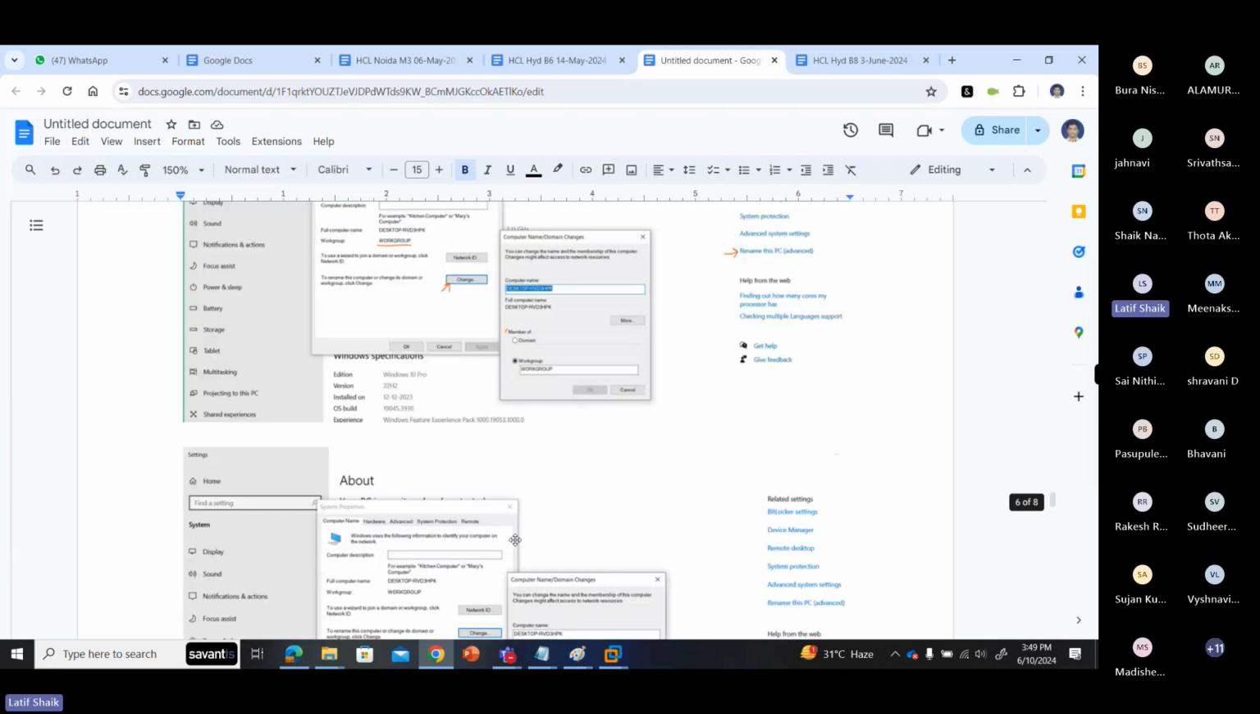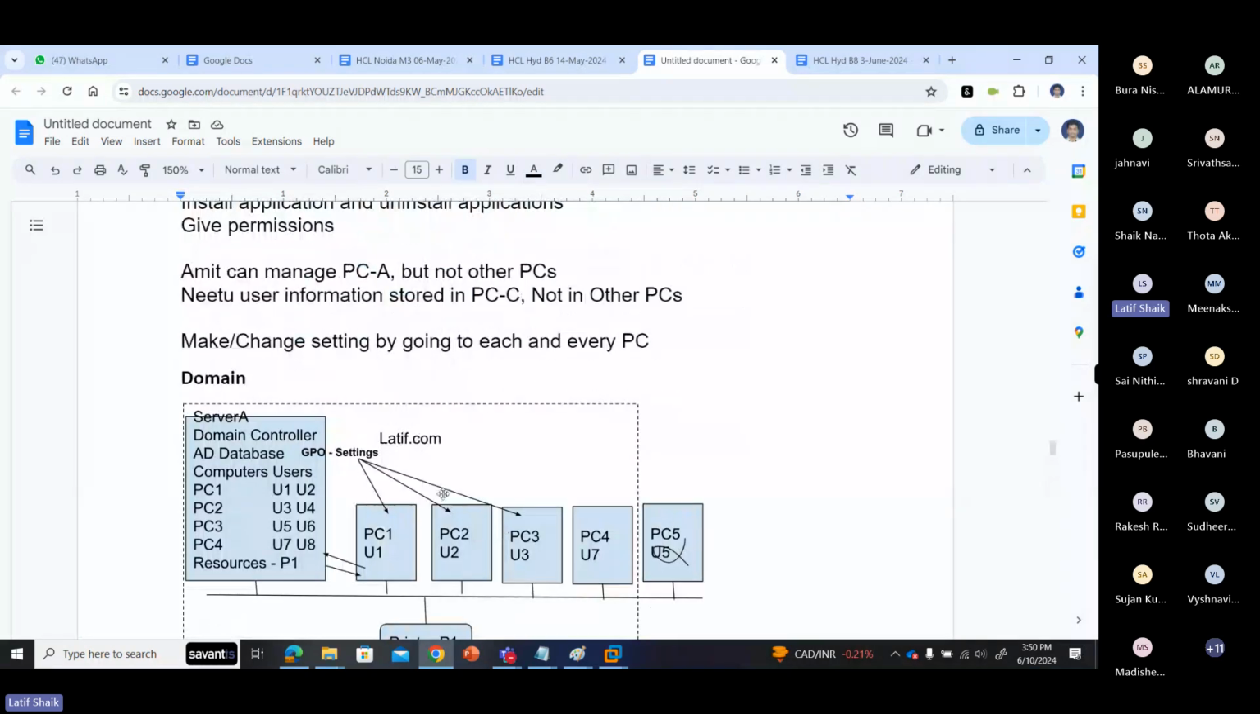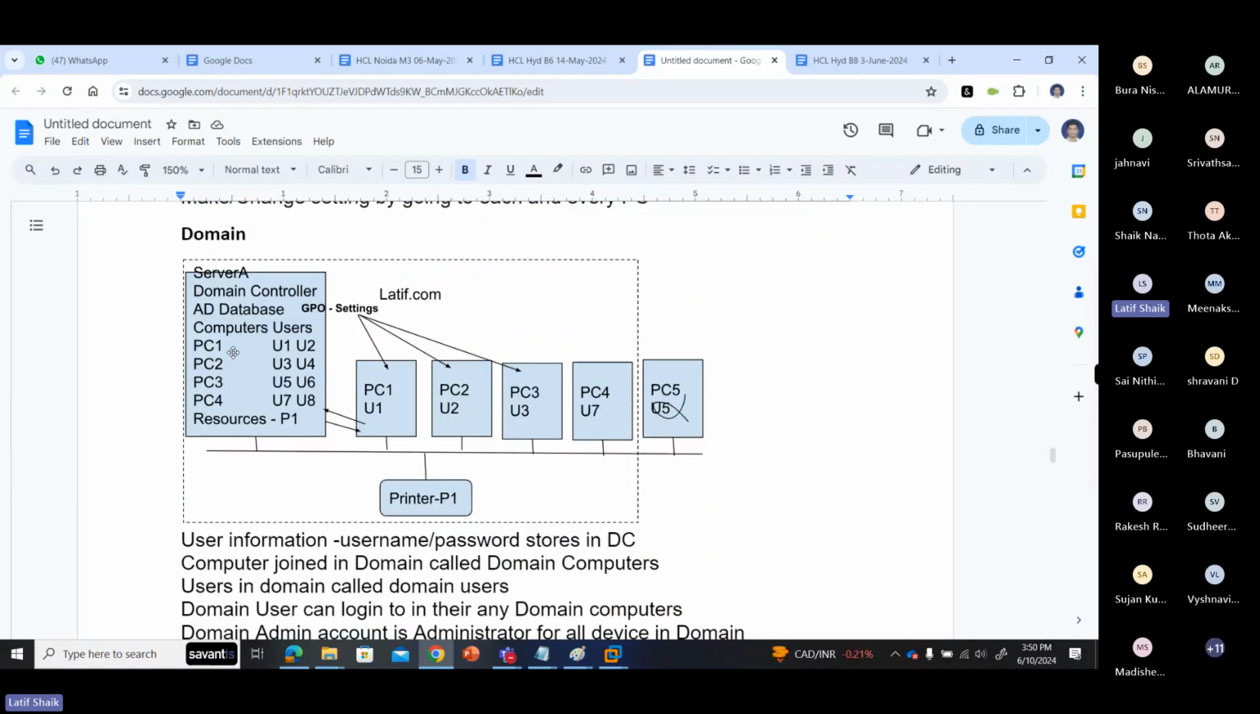Okay. So I showed three things. I created a user account in the server, and I logged into the client. I created a group policy in the server, and it is applicable on the client. I changed the user password in the server, and the user is able to log into the client. All these things tell about centralized control.